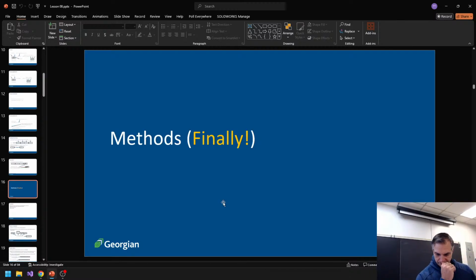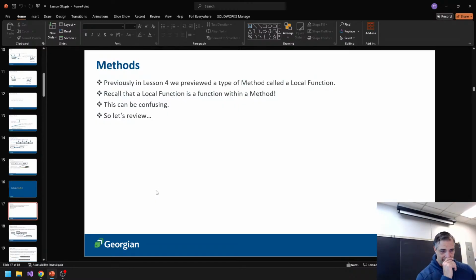All right. So today I want to talk about methods again, but officially. Last time we did a bit of a preview and we kind of slapped it together and said there was a local function. We previewed methods in lesson 4. We just called them local functions because they weren't quite a method. We said that a method was outside the main method in the program class. But if you have a method inside of a method, that inner method is actually a function, a local function, is what we called it.